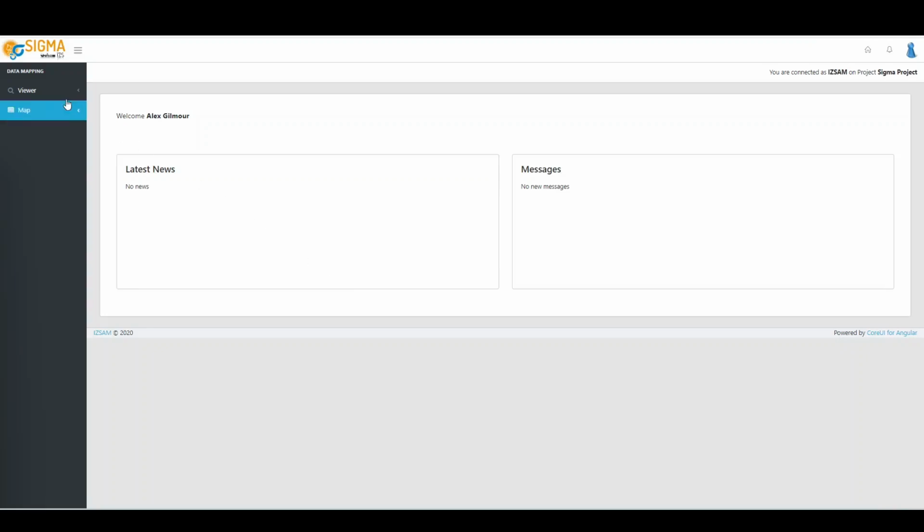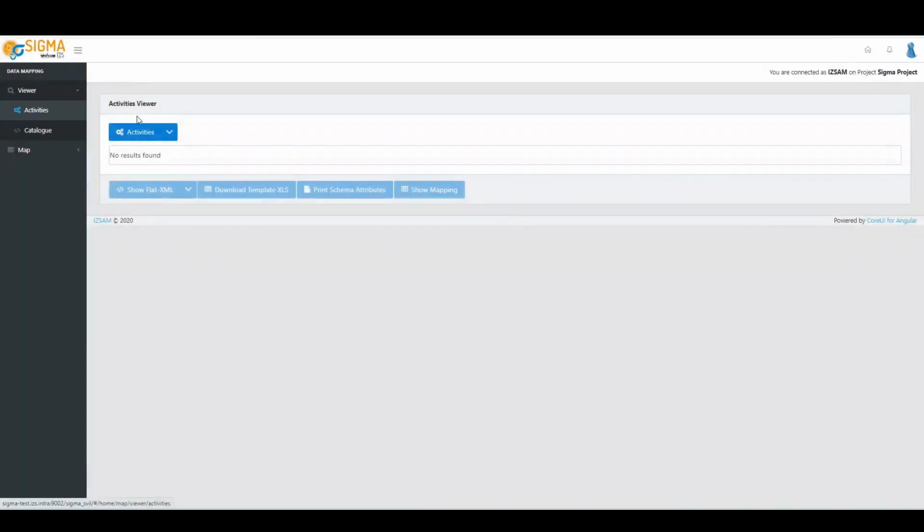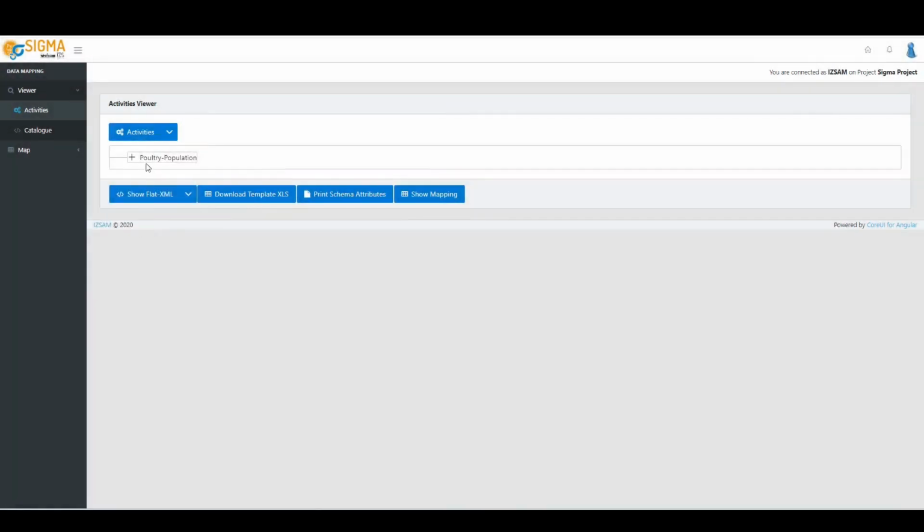The Viewer section allows you to explore the EFSA data model and the relationships among its components. In the Activities section, you can search for a specific activity from the drop-down menu and visualize it on the screen. Using the plus sign, the system shows the sublevels of the data model and its structure.